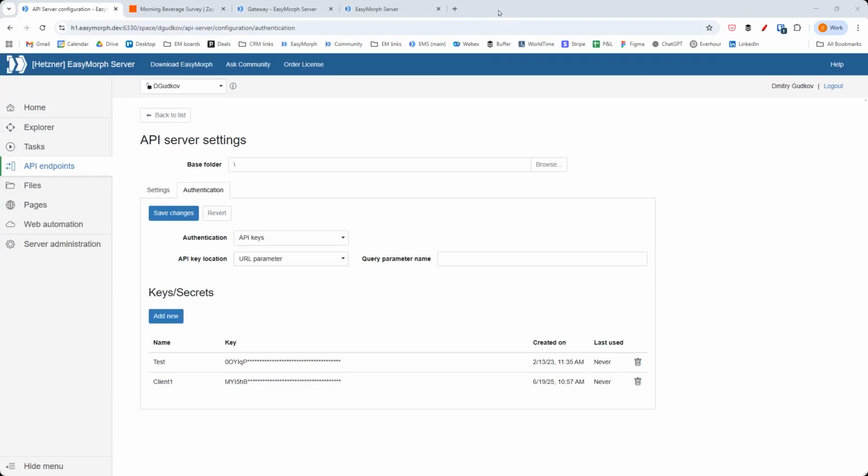Yes, we do. Absolutely. Use the book a demo form on our website to talk in more detail about how API automation can be configured for you using EasyMorph. Yes, Matt just shared the link.